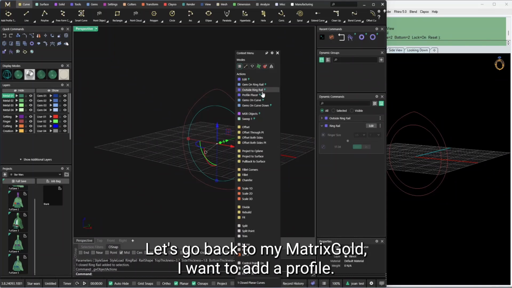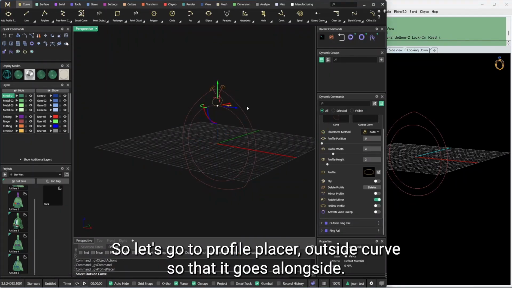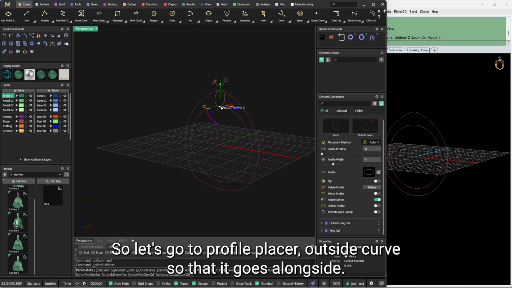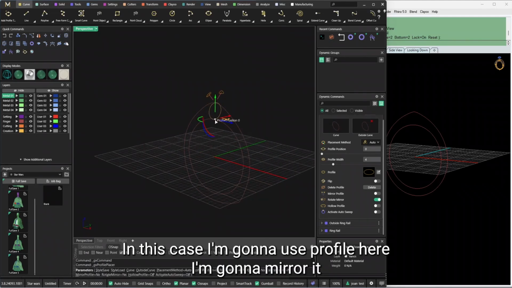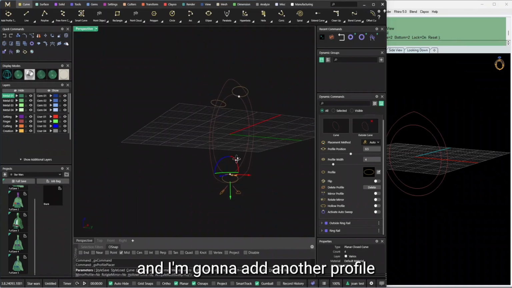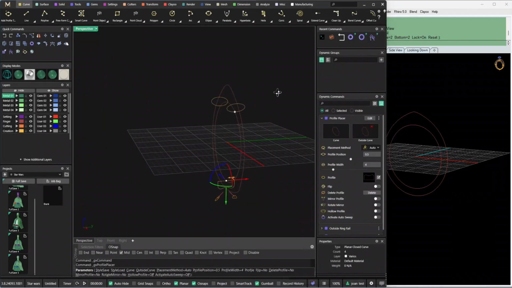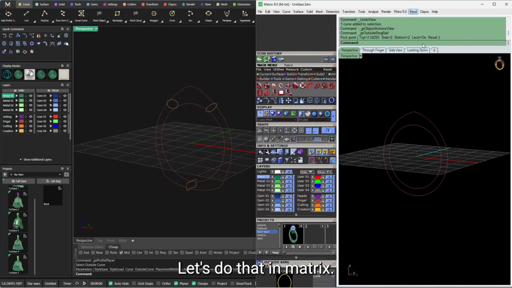I want to add a profile. So let's go to profile placer, outside curve, so that it goes along the sides. In this case, I'm gonna use this profile here. I'm gonna mirror it, and I'm gonna add another profile with a different shape at the bottom. Okay, done. Let's do that in Matrix.